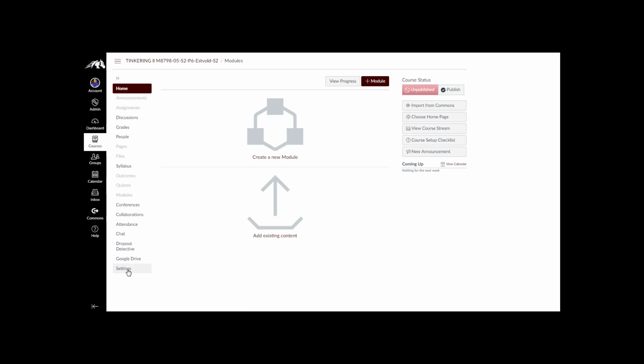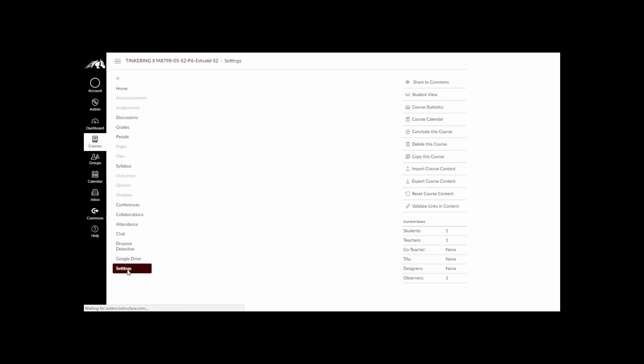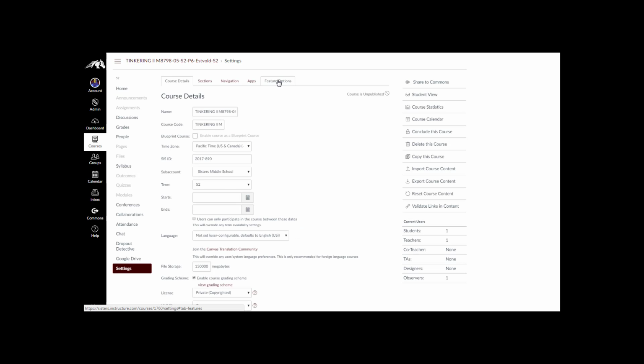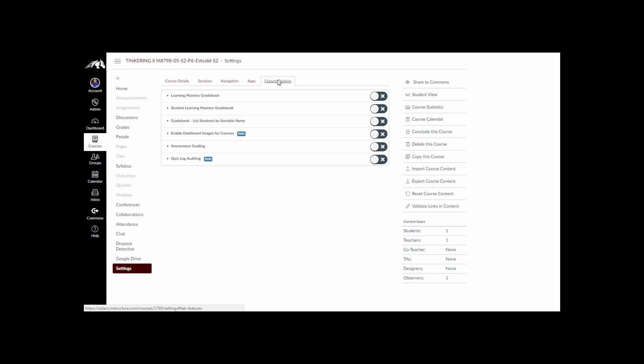Next step, I'm going to go over to Settings. And up on the top right, I'm going to click on the Feature Options tab. And I want to go ahead and select List Students by Sortable Name. That means it's their last name first in the gradebook. And I also want to enable images for courses. That way you can put a picture if you'd like to use a picture.